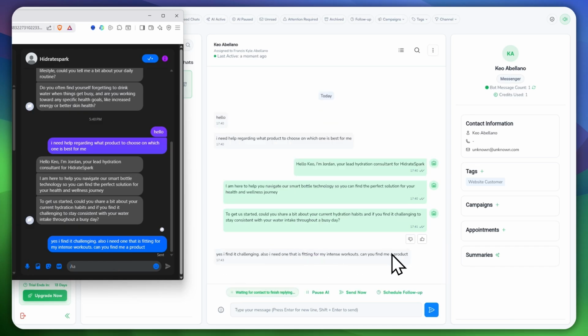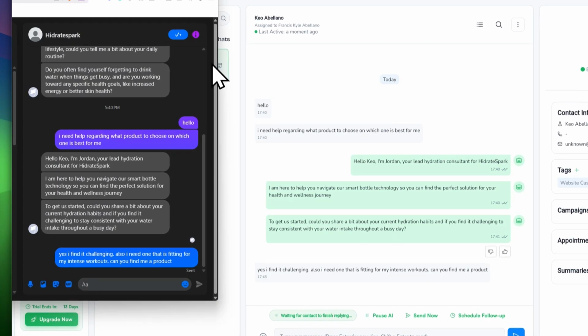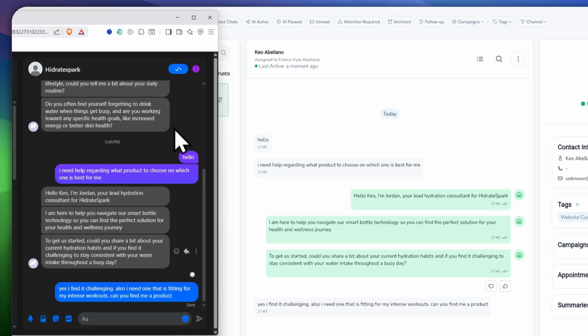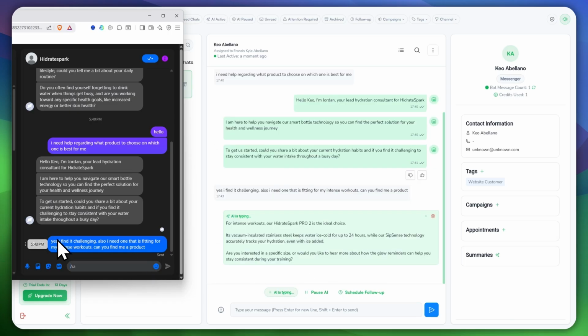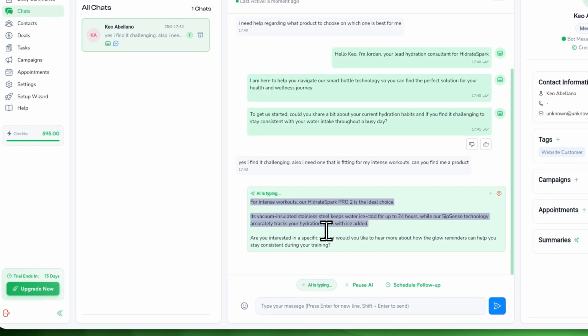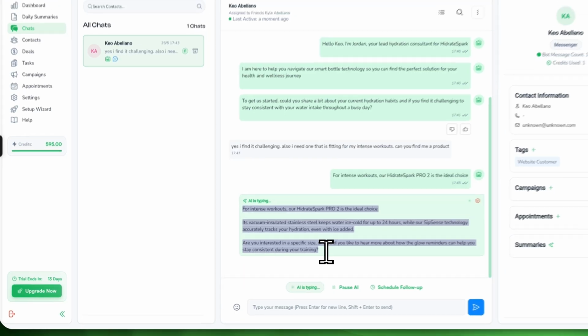As you can see, the AI is actually working on the reply. You see here, waiting for contact to finish replying, and we just need to wait for that right there. I'm just going to leave the conversation so that the AI would think that we're not typing anymore, and now the AI is thinking of the response. We just have to wait for a bit right here. It's not instantaneous, and there it is. We can see that the AI is typing, and we now have the initial reply that it is thinking of.